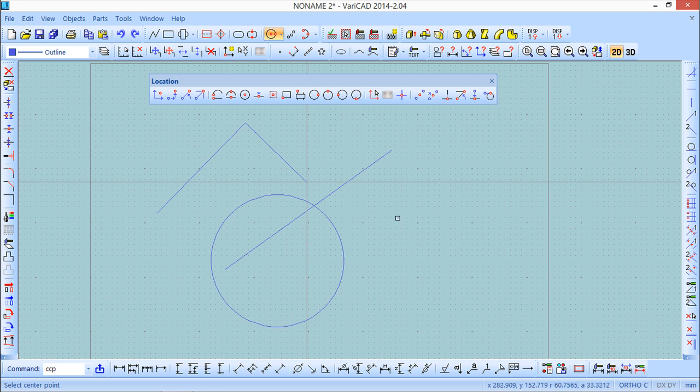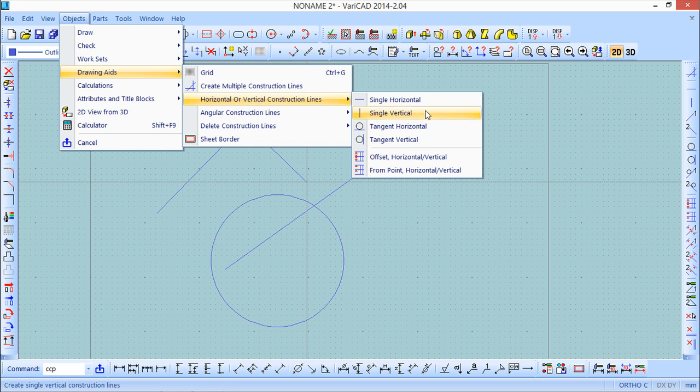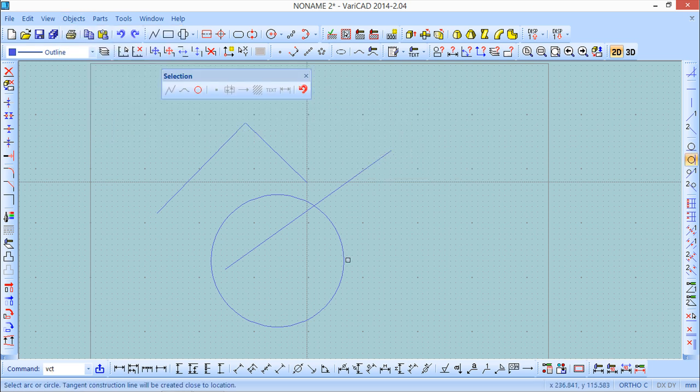For example, to show you a little more about this, tangent, vertical or horizontal basically is the same. So, okay, it can be done like this. It's quite easy. And the very cool functionality about these construction lines is that when we print the sheet, these construction lines, independent of being on the screen, they are not shown.